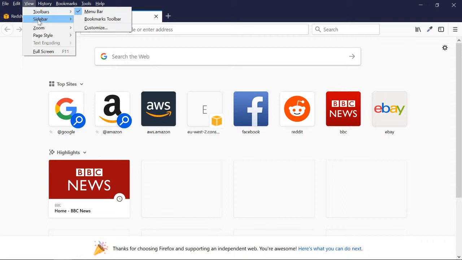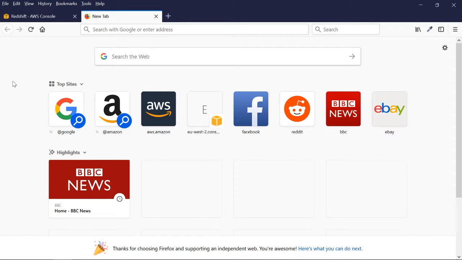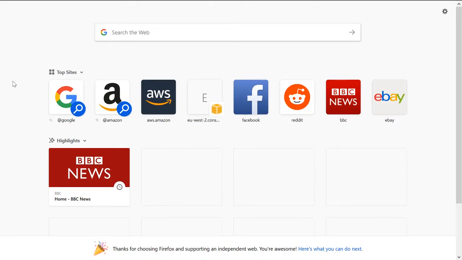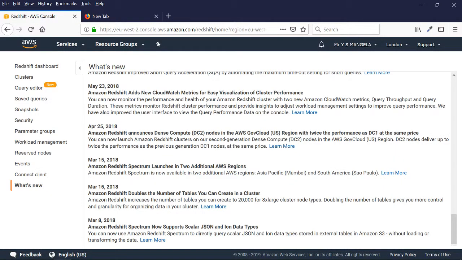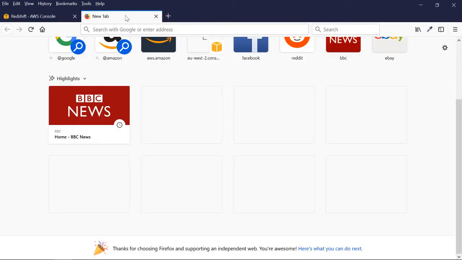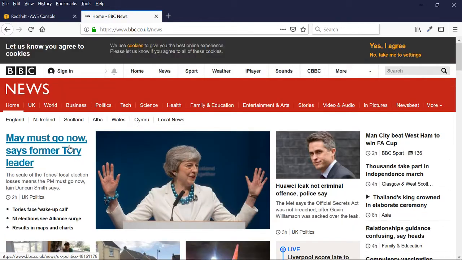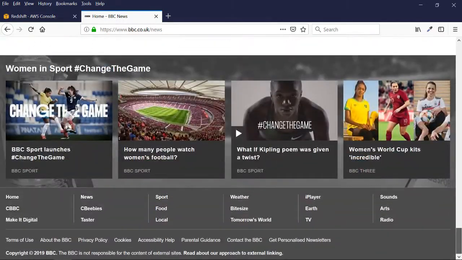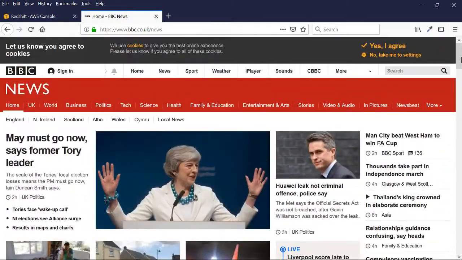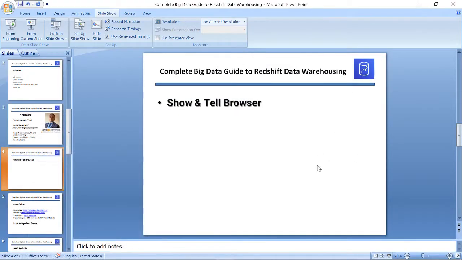View, toolbar, sidebar, bookmarks, history, sync tab, zoom, zoom in, zoom out, reset, full screen. F11 for full screen, F11 again to come out of full screen. So this is how full screen looks like. This is the bottom of the page. Let's scroll down to the bottom of a news page. This is the bottom of the page. This is the top of the page. Let's close this. So that was show and tell browser.